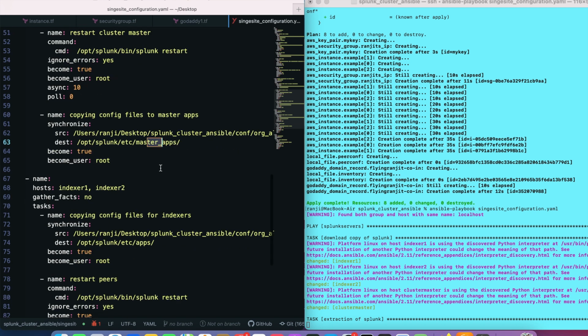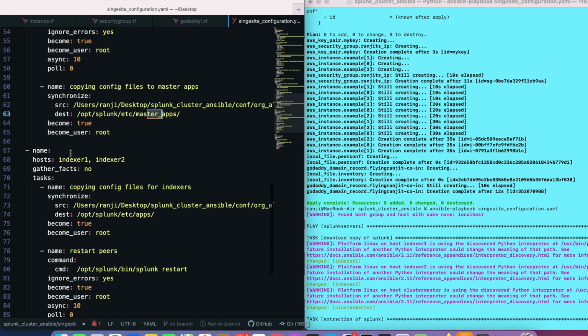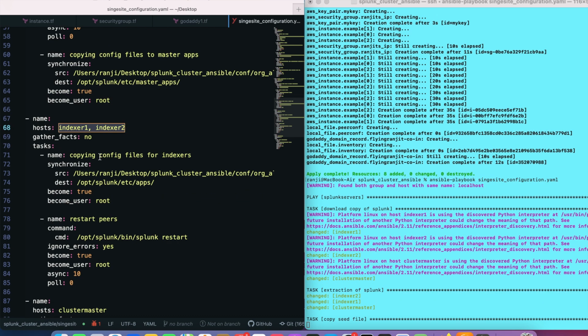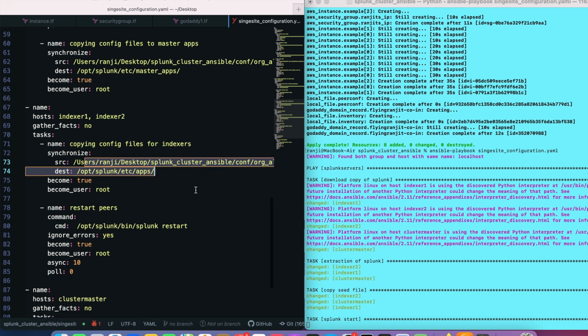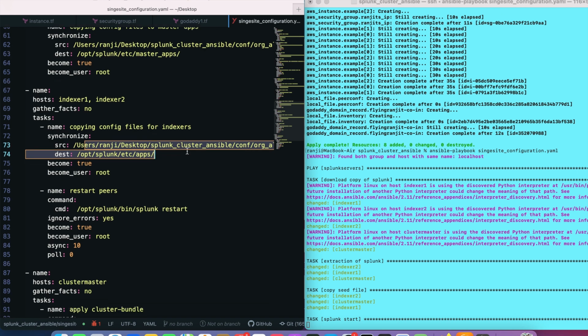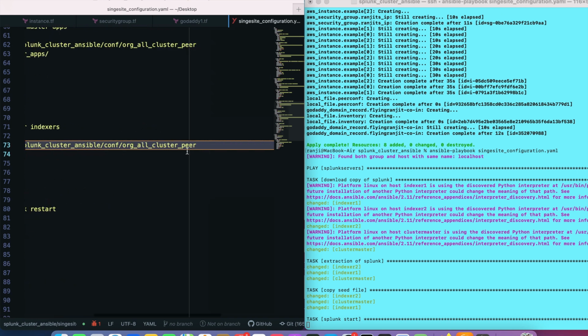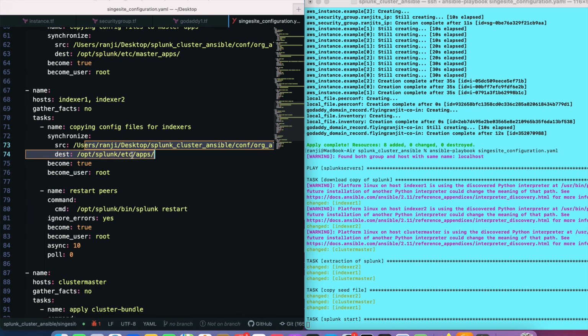Then I'm doing a few steps on the indexes. These are the two indexes that I'm spinning up. I'm copying the config file for the indexes from my local desktop. This has been created by Terraform, so I didn't really write anything here. I'm copying the files onto the location of the cluster peer. Basically, this is forcing your peers to join the cluster. And once that is done, I'm restarting the peer.